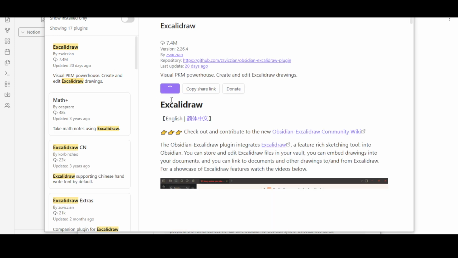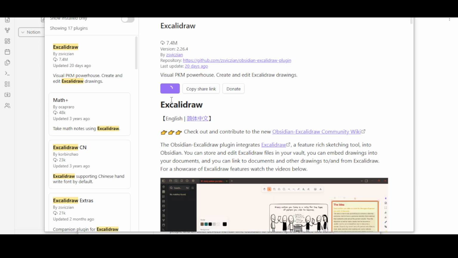Once done, you'll want to click on the Browse button. This will open up a list of available plugins. In the search bar provided, type in Excalidraw. As you find the Excalidraw plugin in the list, select it and proceed to click on Install. After a brief moment, the installation will complete and you'll see the option to enable the plugin. Click Enable to finish up this setup process. Now Excalidraw has been successfully integrated into your Obsidian setup.